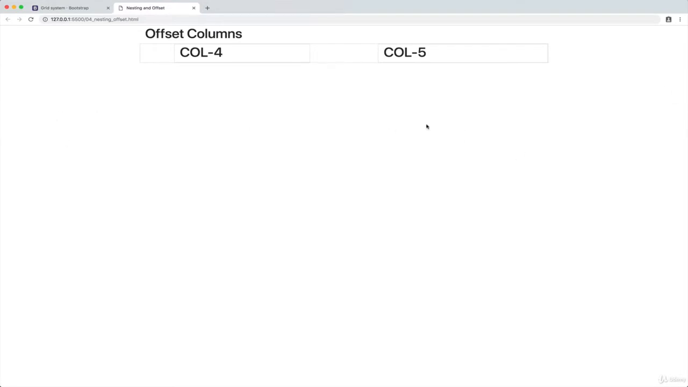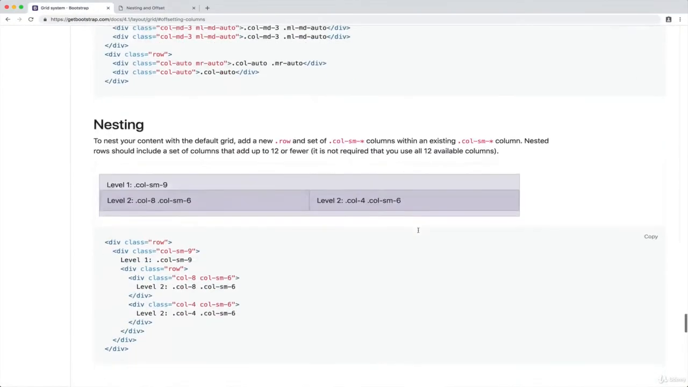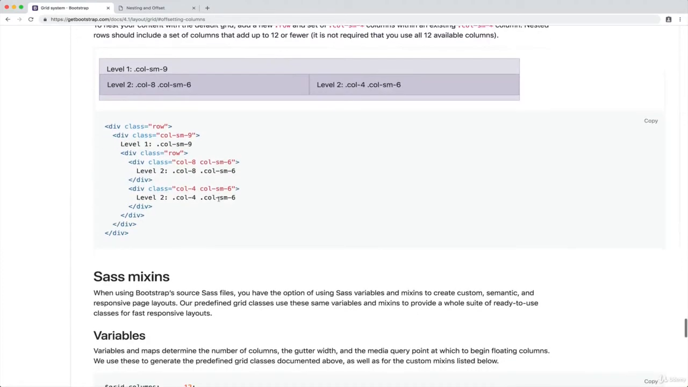Like if you have other components you want to manipulate and put them in, make a responsive layout inside of a responsive layout. So to do that, if we go down to nesting, all you have to do is inside of a column, make another row, and that's it.